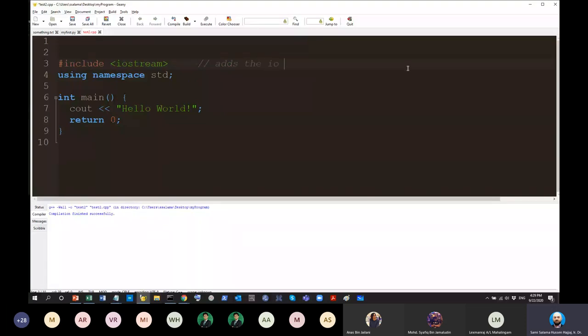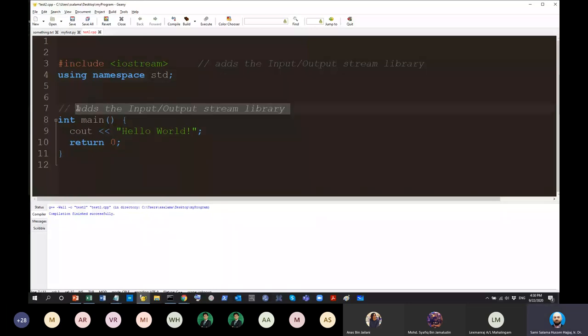Adds the iostream library. Or if you want to be more specific, you can say input output stream library. So you can add a little bit of description for yourself. You can also add more comments to explain what's going on. If you want, you can add a comment on every line, but sometimes this is too much. Sometimes you would want to add a comment before a function, like what this function is doing. So, purpose: the main function runs the program. Okay, so that explains to you what's going on.